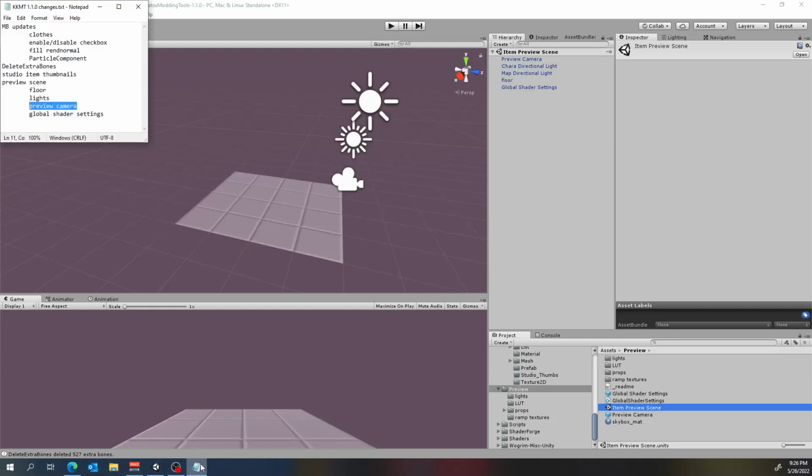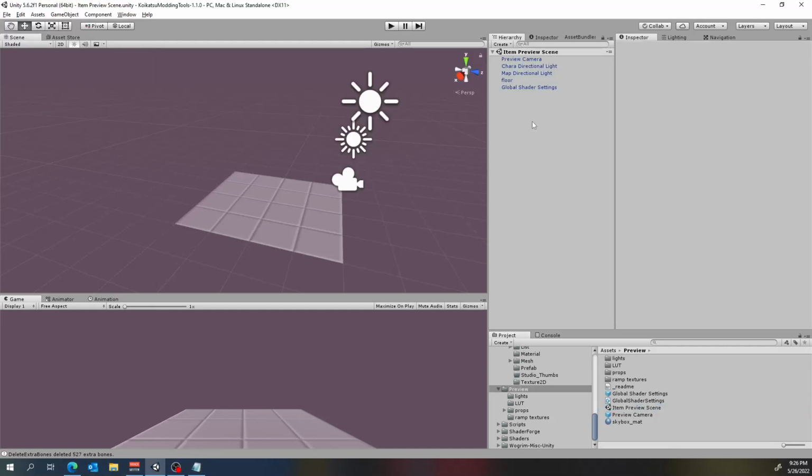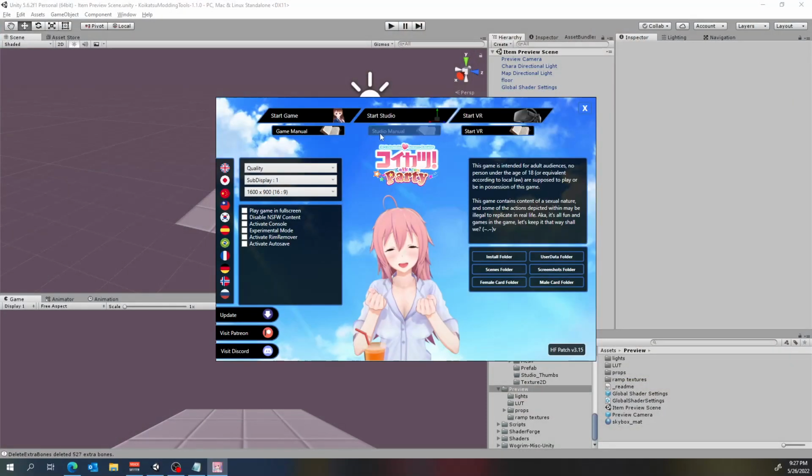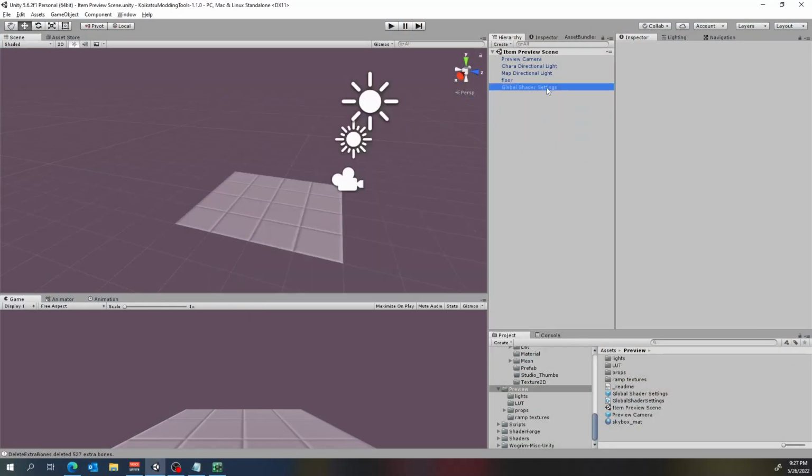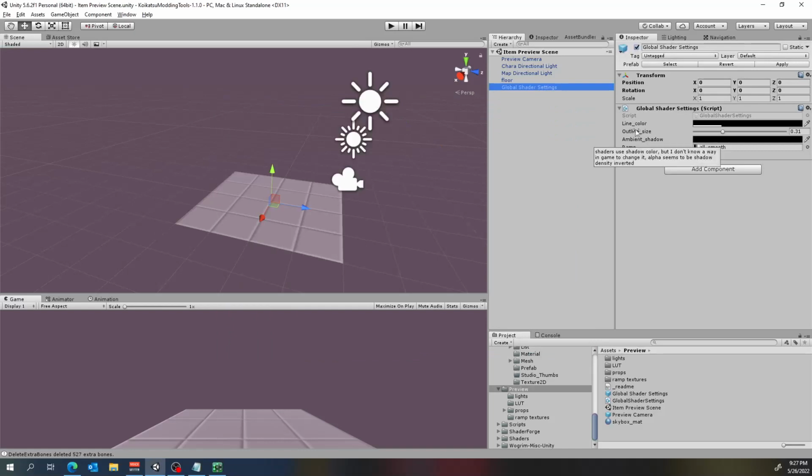And then the last thing we're going to talk about is global shader settings. So the game shaders, I should say, use some global shader settings which are set in the options. It's stuff like the outline color, the outline size, and the shadows.